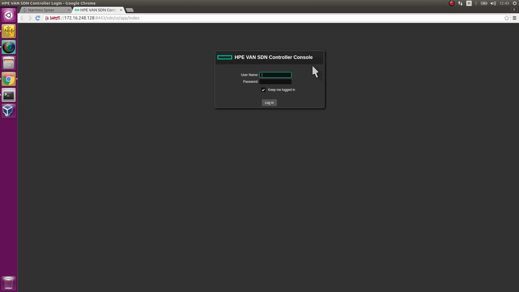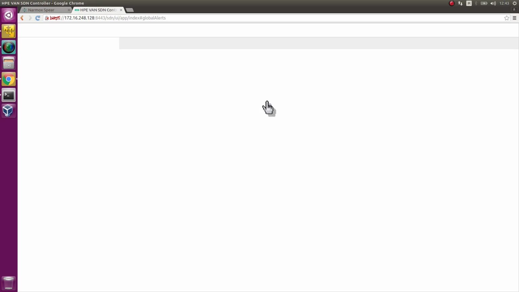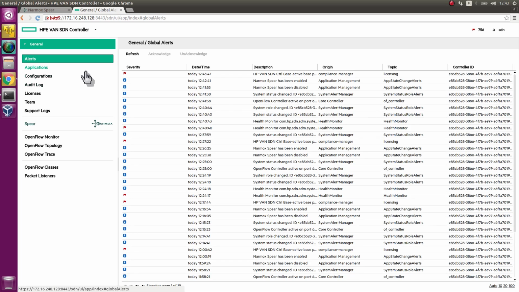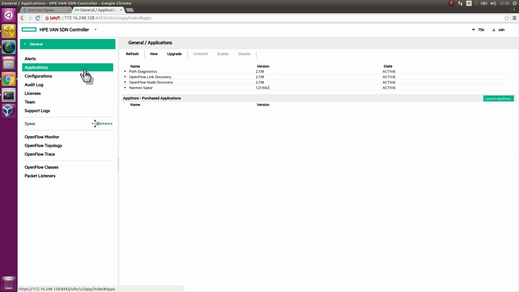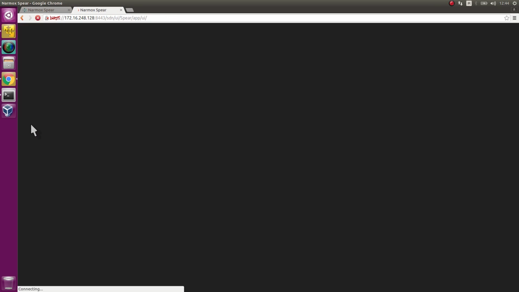Go to the controller. Enter SDN as login and enter Skyline as password. After logging in, the controller panel appears. Go to the Applications section. Confirm that Narmox Spear application is installed. If the application is working properly, the left menu should contain its shortcut. Click the shortcut to go to the Narmox Spear application.